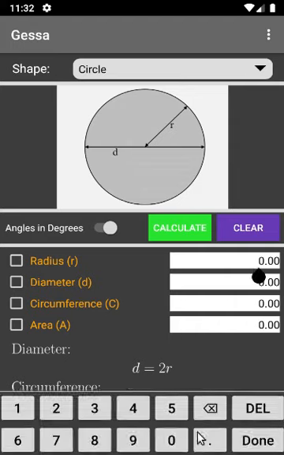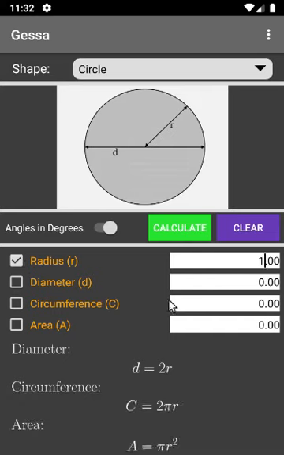So the way Gessa works is, let's say I know what the radius is. Let's click on that radius. Let's delete that. And once you edit this, it makes a check mark here. It says, hey, this is one of the inputs that I know. So we're going to make the radius 1. Click done, hit calculate. It'll tell us everything else, the diameter, the circumference, and the area.